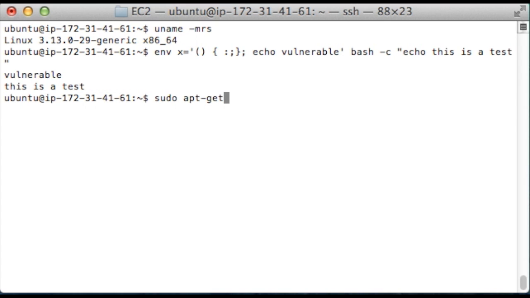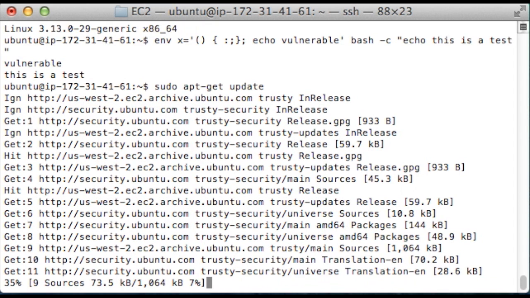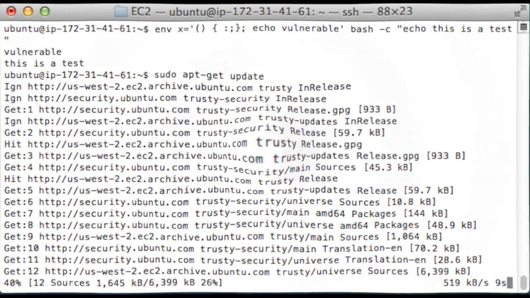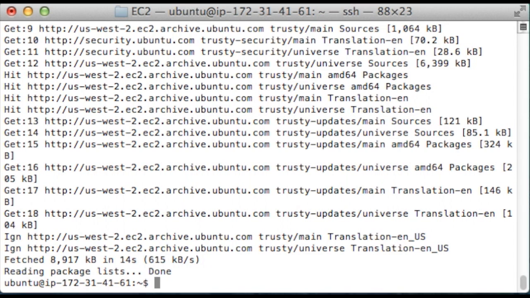It's good practice to update your machine. So we're going to use sudo apt-get update. Now this doesn't actually install any new versions of software. It just updates the local package list. Once this package list is updated, we can upgrade to the newer packages just by using the sudo apt-get upgrade command.